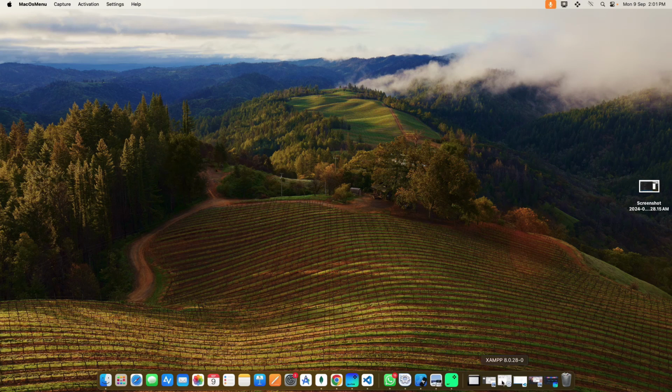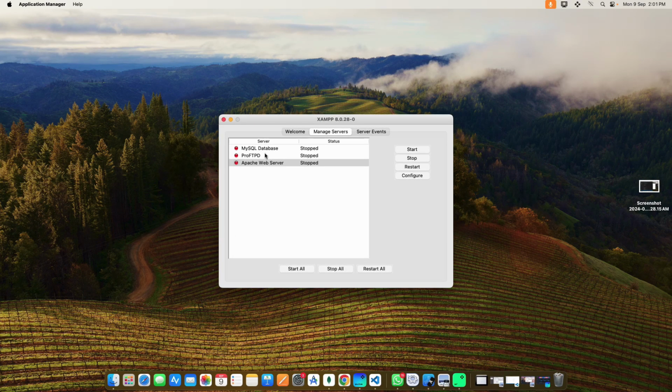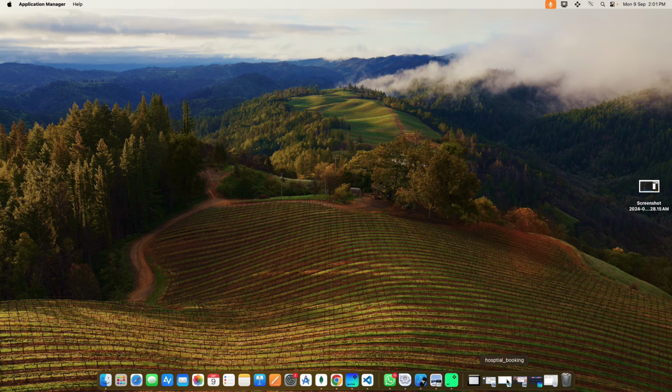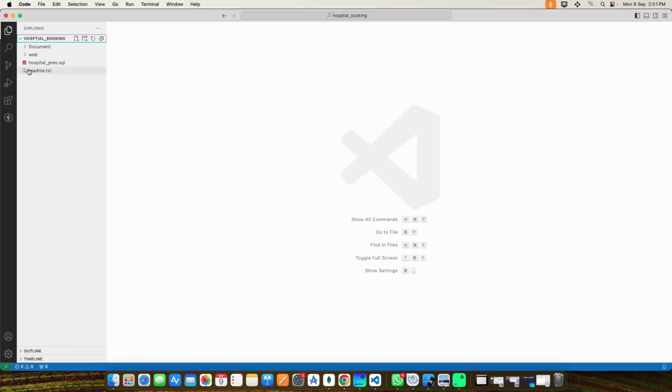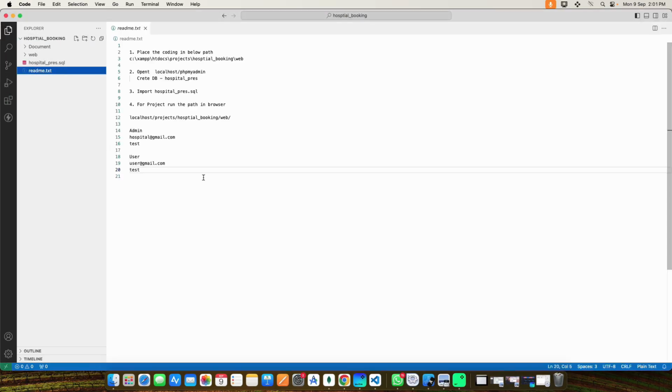First open the XAMPP control panel. Start MySQL and Apache. Next open the Visual Studio Code. Click the readme text. Here we have login details and project URLs.